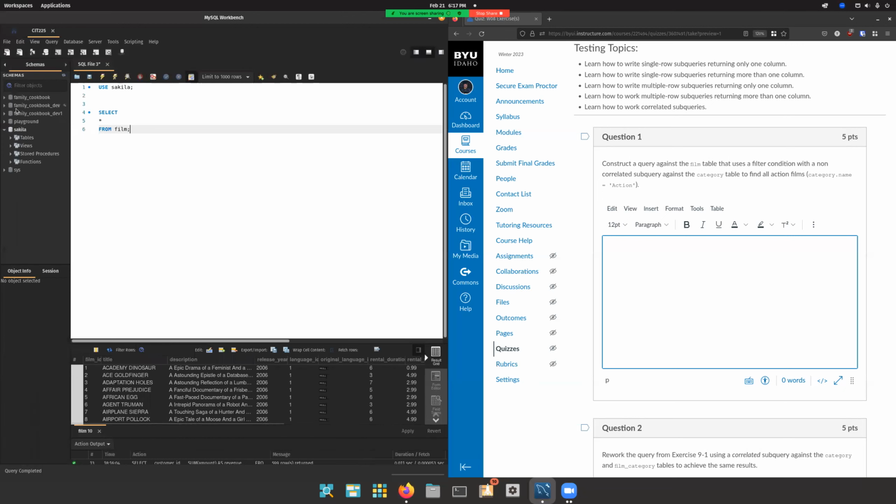If we look at our tables, you'll notice we have this film category table. So what we're going to do is we're just going to go from film F, left join film category. We're just going to call that FC on F.film_id equals FC.film_id.